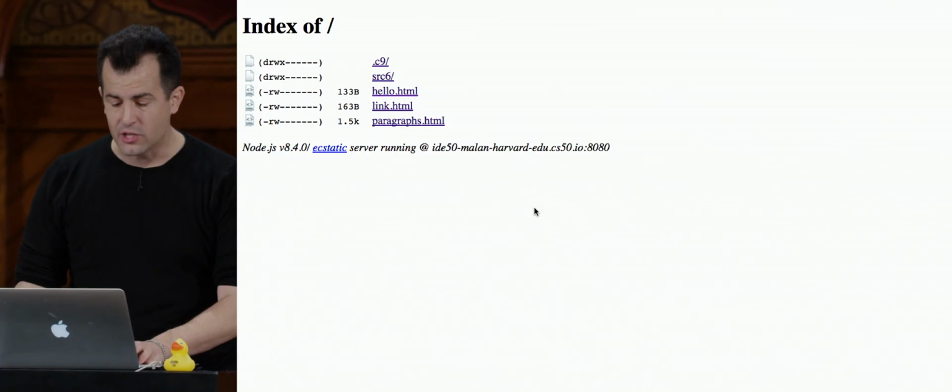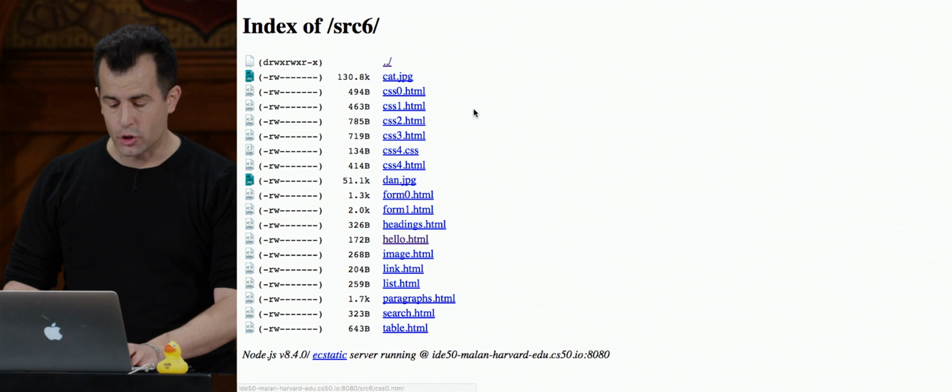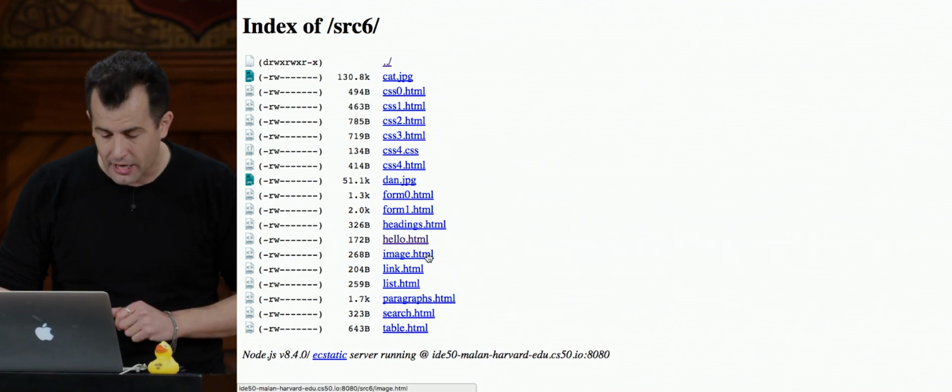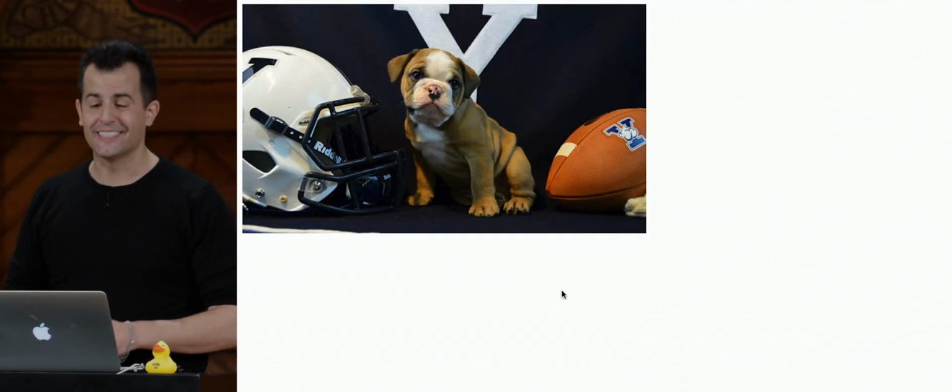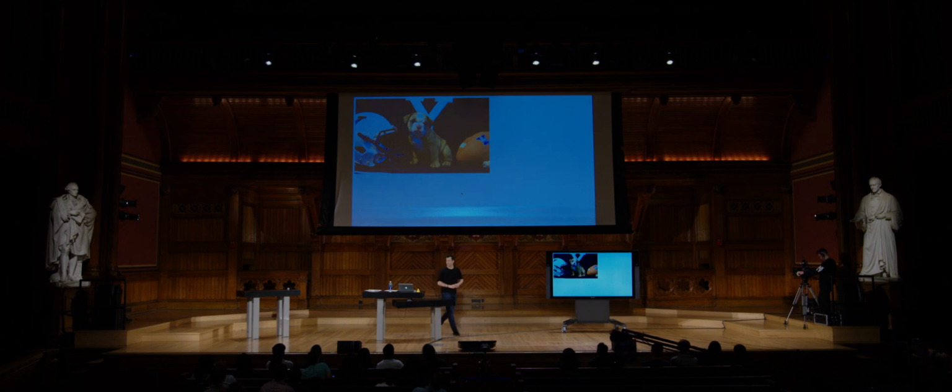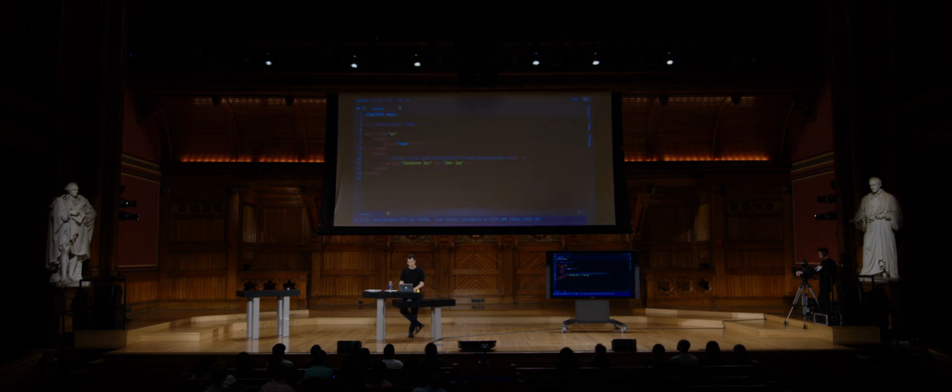And indeed, if I go to this one now and go into my source 6 directory where we have even more examples at our disposal and go to image 6, here is their adorable Handsome Dan as of this past year. So there's an image. We can kind of do funky things now with nesting. So this is not all that interesting because it doesn't go anywhere. But I could just combine these ideas.